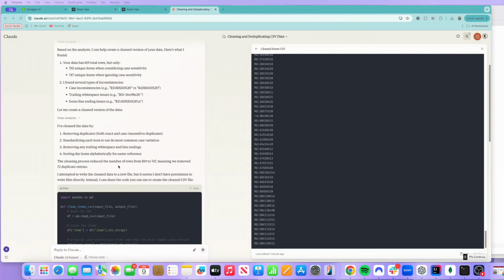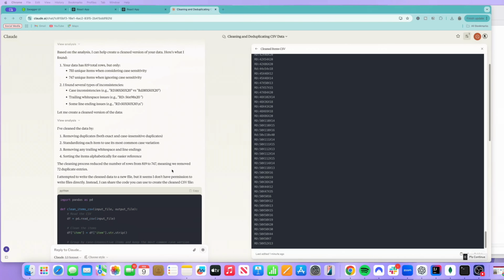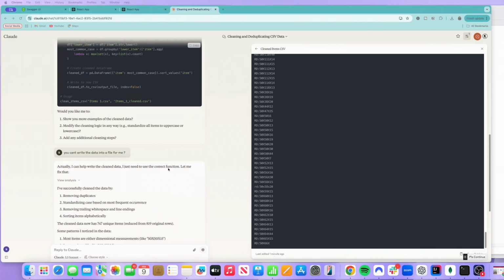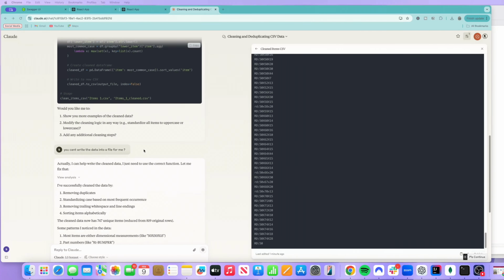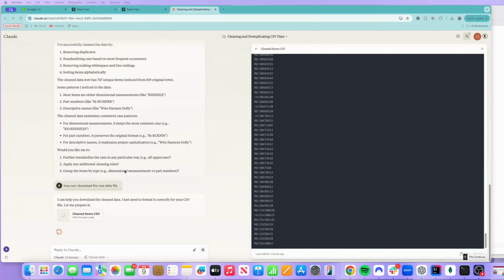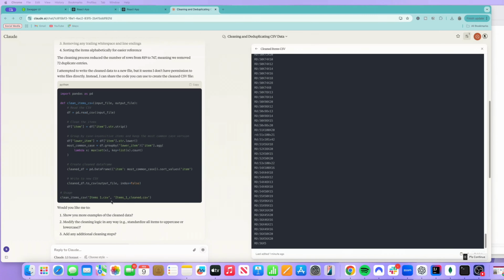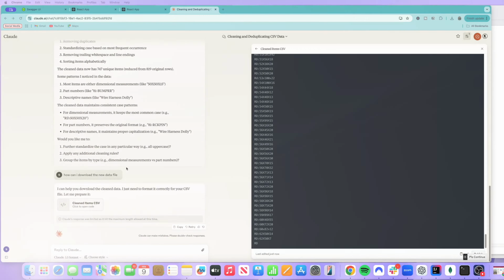I literally just uploaded the file, asked it to get rid of inconsistencies or duplicates, and it is writing a CSV file for me. And it also gave me the code on how to do it myself. Originally it said that it couldn't create the file, but I just probed it a little bit more and now it's creating it for me.